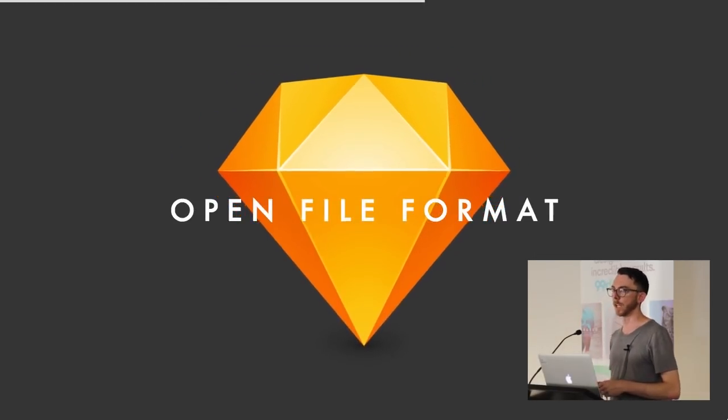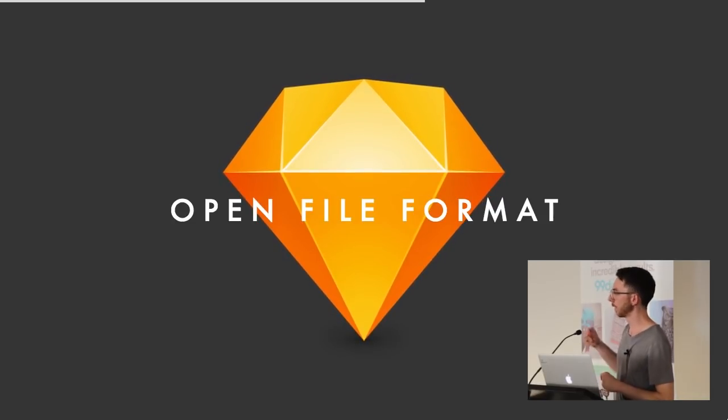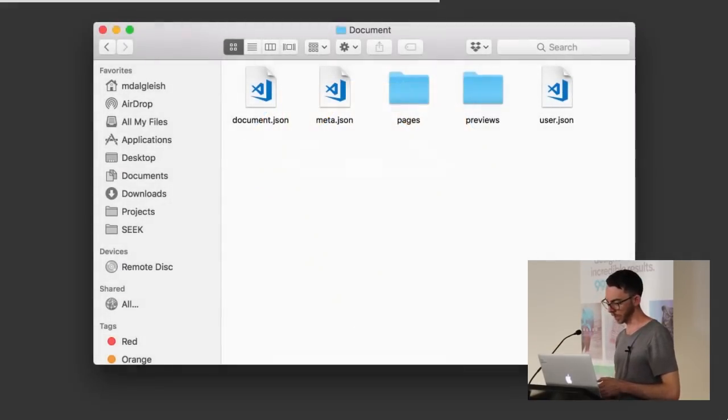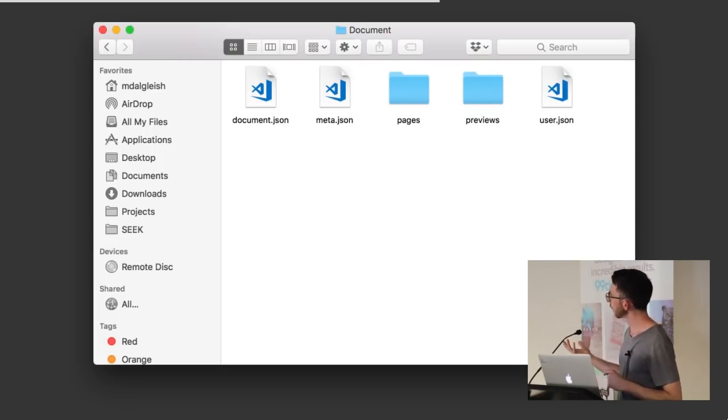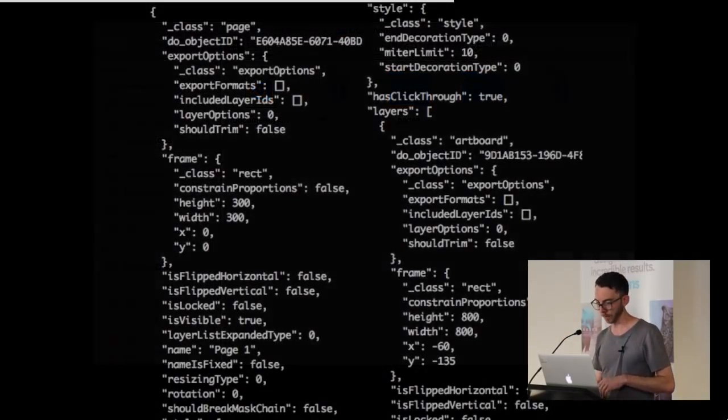The first part of understanding what's happening here is to understand what's happened with Sketch's file format. And this is, relatively speaking, a new thing for Sketch. It wasn't like this in the beginning, but they now have an open file format. And what that means is that you can go ahead and rename any Sketch file to .zip, and you can actually unpack it and have a look at what's inside of it. So rather than being a binary inside of there, you've actually got human-readable JSON files and images. You can go ahead and open those.